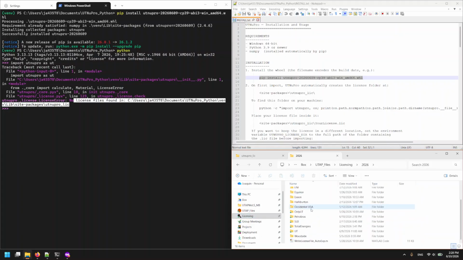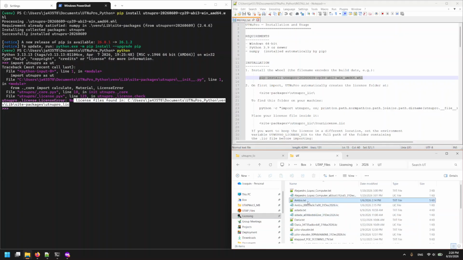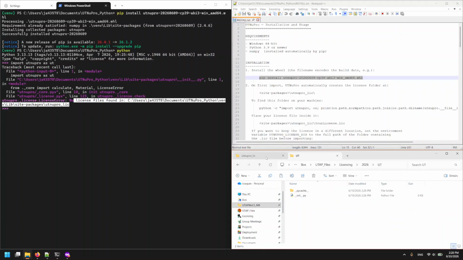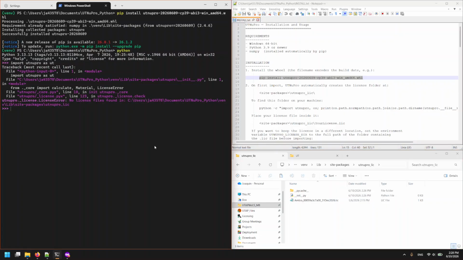And in my case, I'm just going to get it real quick. This is my license, so I just copy it. You can copy it from wherever you have it and just paste it here inside that UTNuPro_license folder. These two files, well, this file and this folder are irrelevant. You can delete them if you want to, but they need to be there just to make things easier. They need to be there when the folder is made. After that they can be removed. Anyway, so once you have that license there, I can try to import UTNuPro as UT inside Python over here.